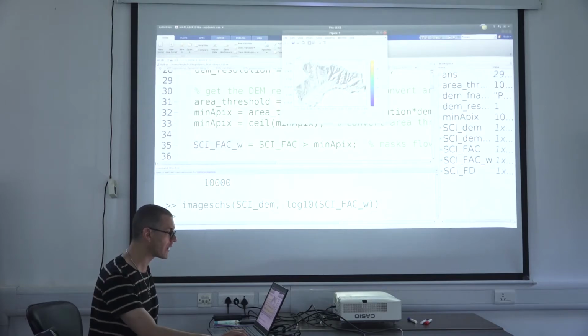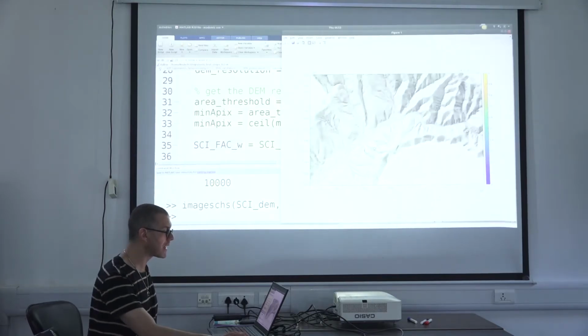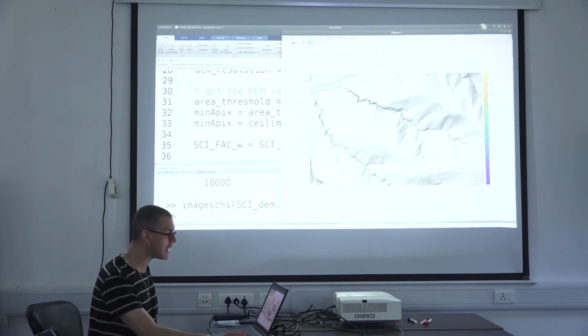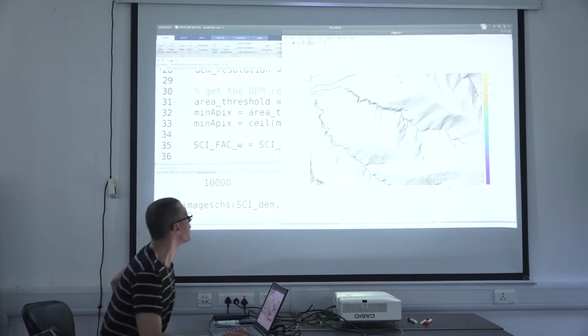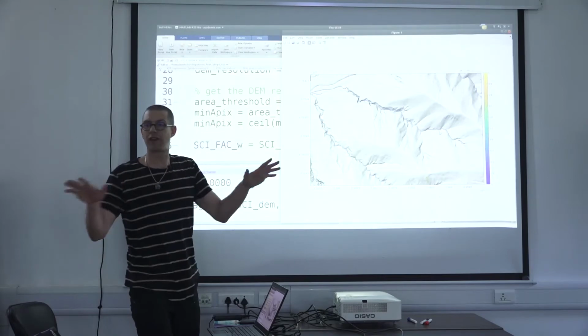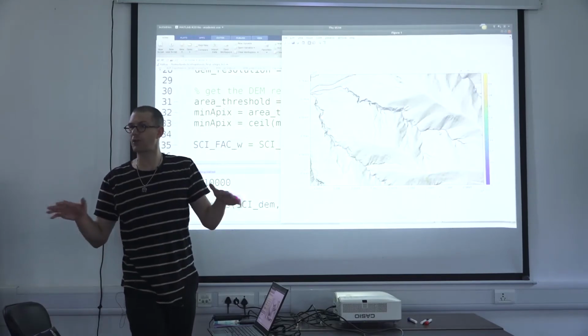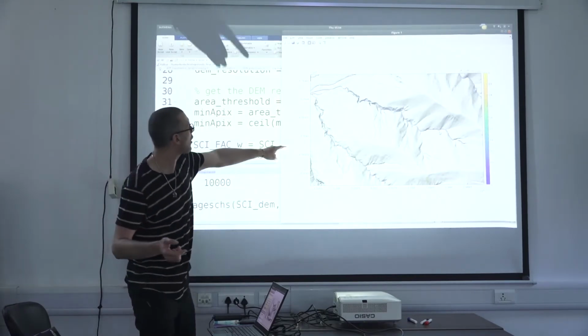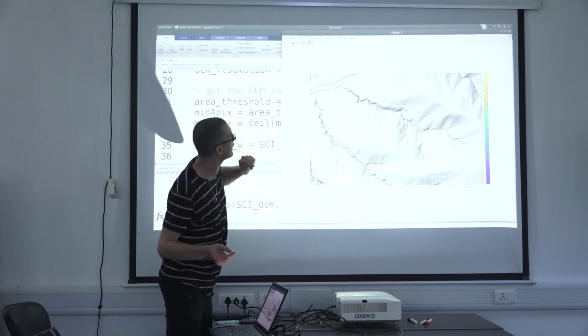And now we have removed many, many pixels, and we now really only have the channel, okay? So now the hillshade is completely empty. There is no channel on it because we just removed it. And now we have extracted, or now we are looking at the channel.